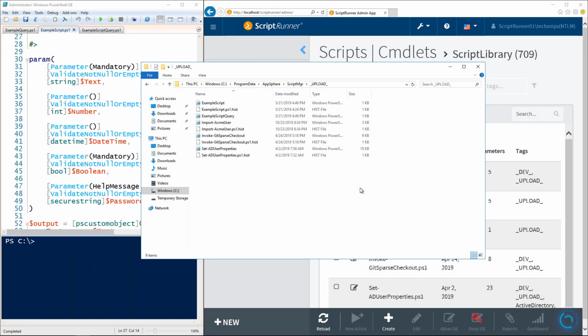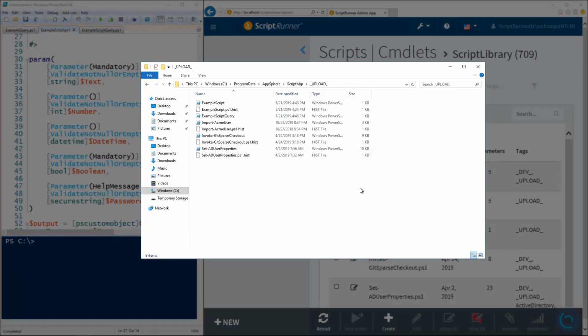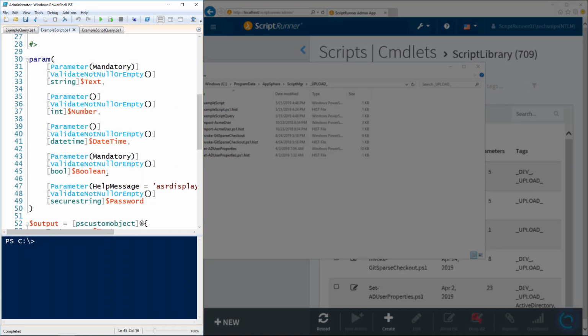In this video, we're going to go over some of the scripting and visualization features of ScriptRunner. So to start off with, notice here I have three different windows open. I have the Windows Explorer open, which contains some of the scripts that I'll be working with in this video. I also have the PowerShell ISE window open here, which shows what the contents of those scripts have.